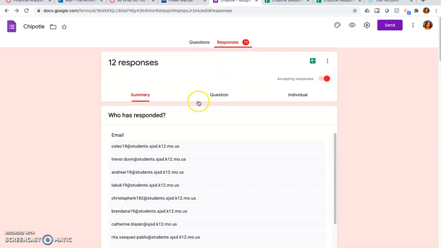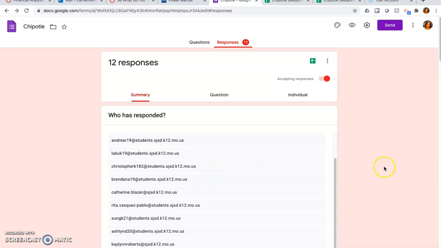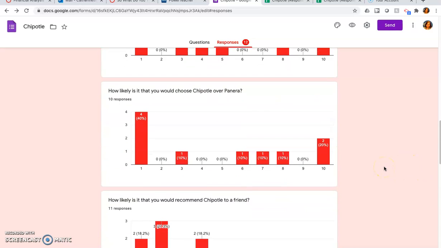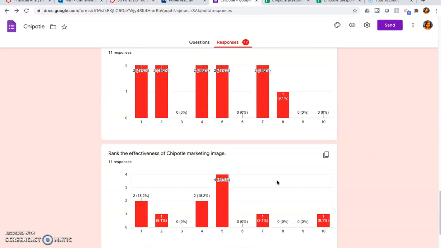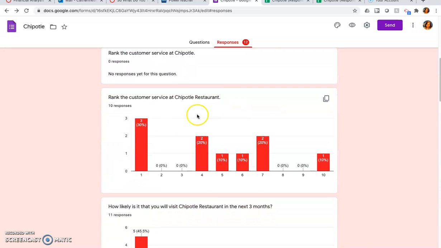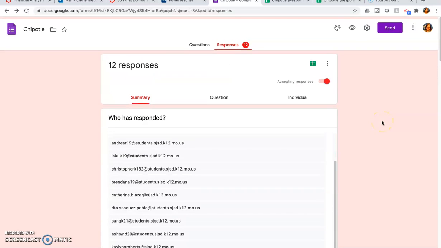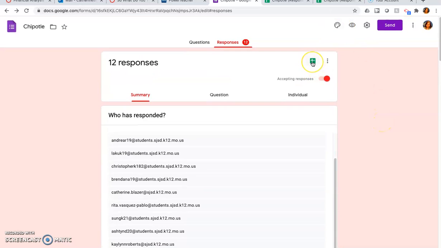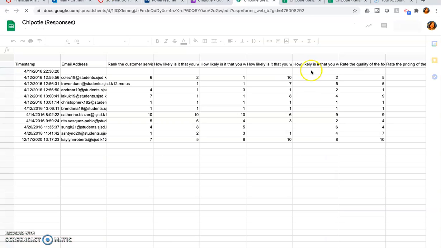All right, and then the easiest way to pull this into an Excel format, and you can see all your stuff is here, but these are not the charts that we want, because I want an average. This is not going to be helpful. I want to combine all of this into one chart, so I can't just use these. So I'm going to click on this View Responses in Sheets, and this is going to pull all that data into a Google Sheet.